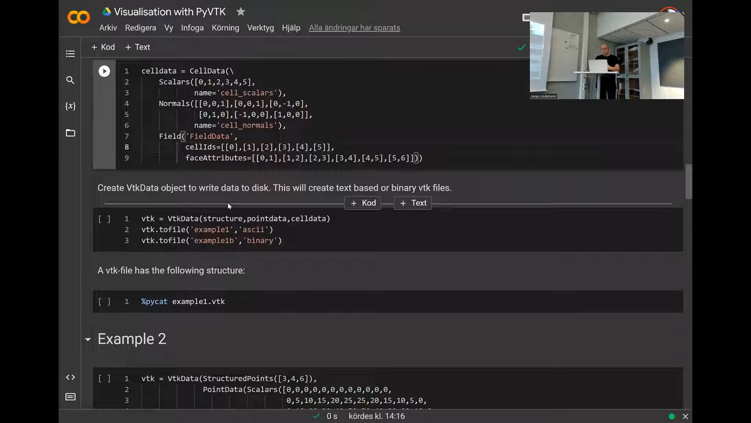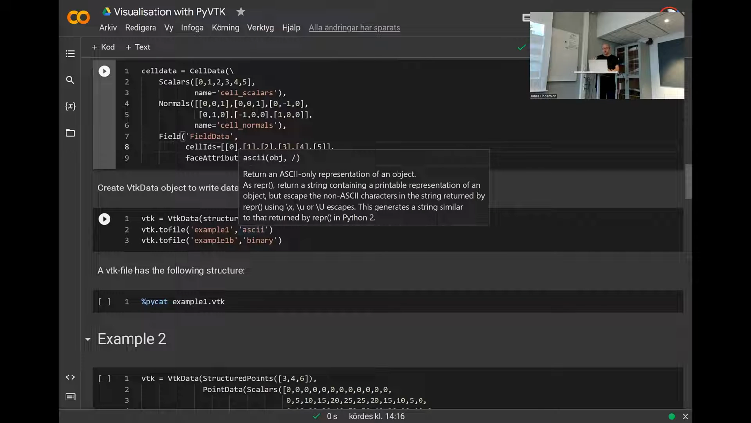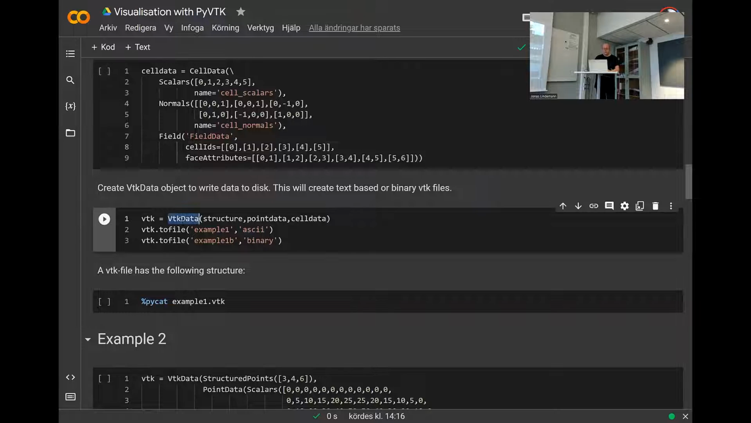And the final step, we need to create the data file. So you create the VTK data object, this one here, and you give it first a structure, basically the geometry of your data. You attach the point data and you attach the cell data to this file. Then you can create the file by specifying vtk.to_file, which will write the data to example1.vtk. The second parameter specifies whether you want to write it as a text file or as a binary file. If it's not too large, it's probably better to use the ASCII one, but if you have really large data, binary could be an option.